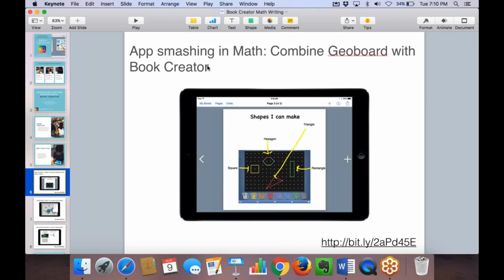Now, this is one of my favorite stories. It's actually from a fellow Apple Distinguished Educator, Christy Musey, who's a fantastic elementary school teacher. And so she has a blog post on Book Creator's website that tells the story about how her young students are using this tool to document their learning in the math classroom.